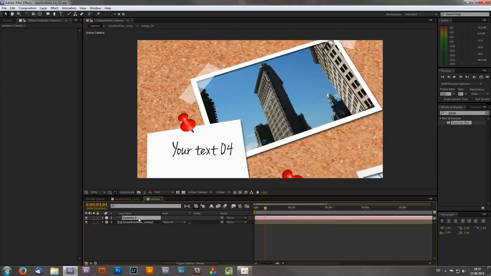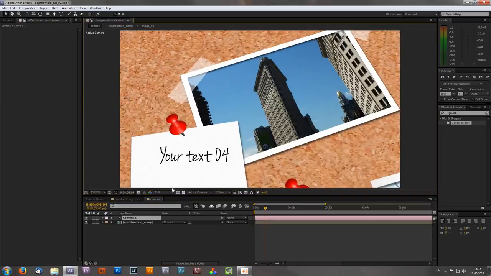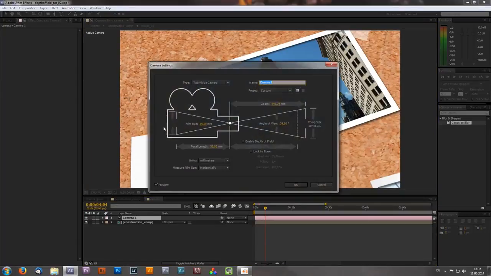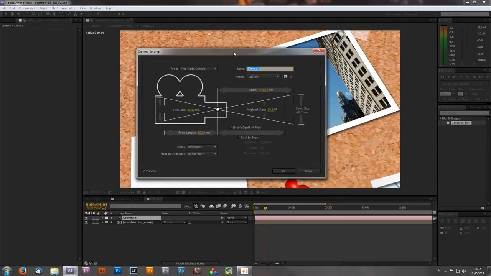And let's choose our camera. Of course, double click it. Before, let's make it fit. Double click the camera. And now, as you saw in part 1, I have this enable depth of field checkbox. So this time I want to check it.